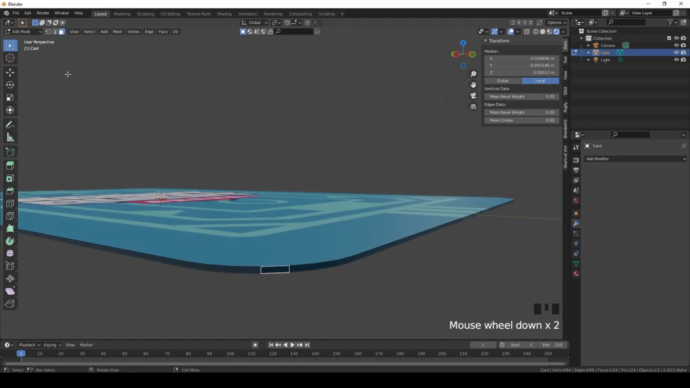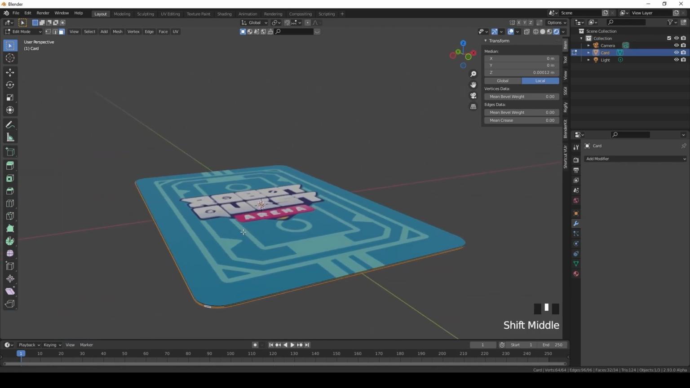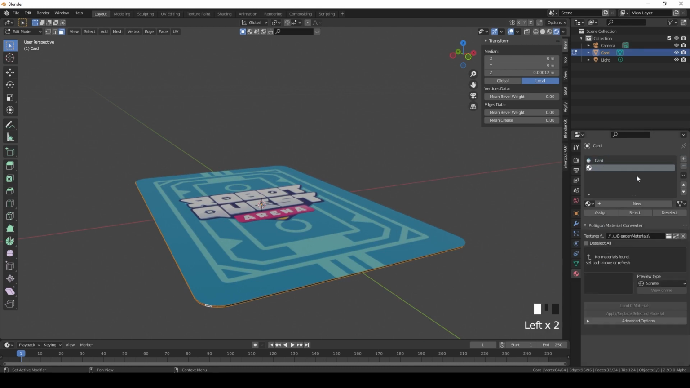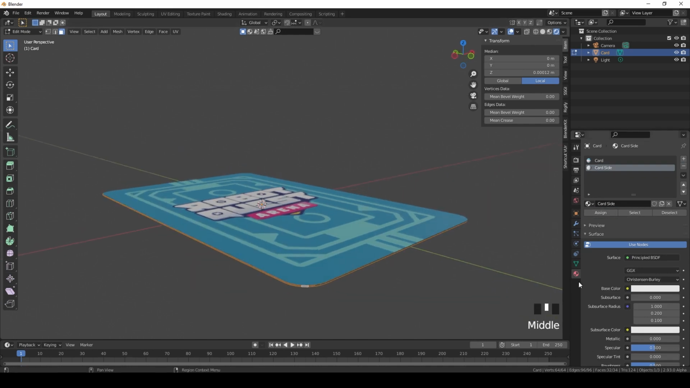So go to the edit mode, and in order to select this whole loop around the card, you need to hold Alt and just click on the side here, and it should select the entire ring around, it's called a loop, the entire loop around the card. Then we want to add a new texture, new, call it card side, and click assign. That's really important.